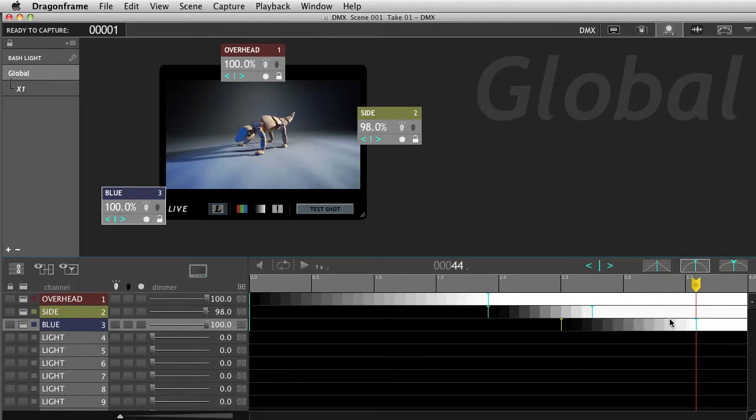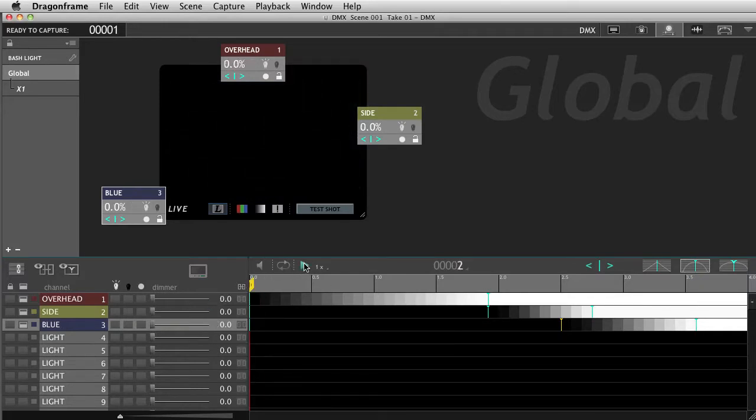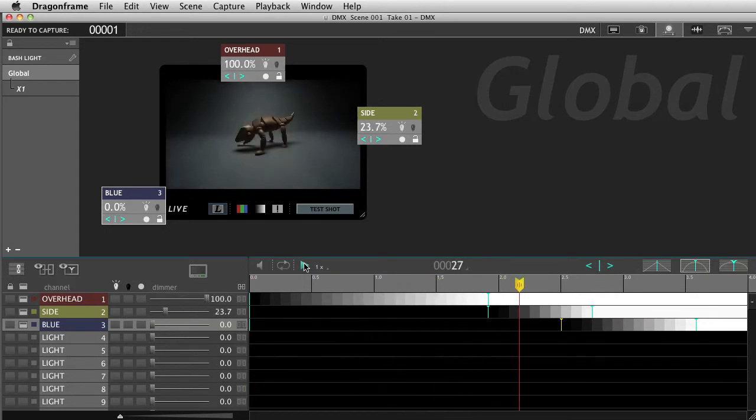And one of the nice things in our user interface is that you can actually see the frames, and you can see a general idea of what the light's doing over those frames. So now I'm going to bring the playhead back to the beginning and hit play. And there you go. One, two, three.